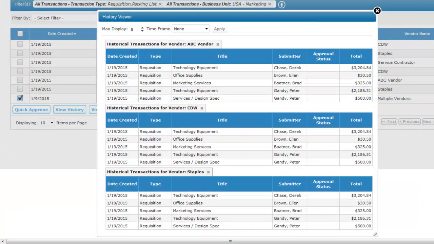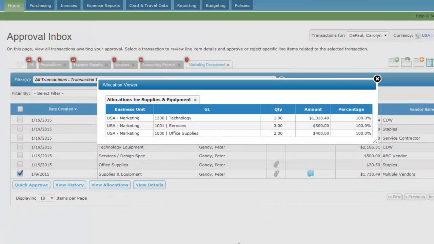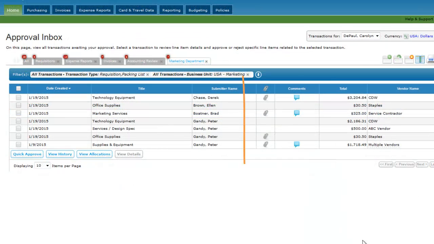You also have access to historical information related to a transaction. And you can see the business unit or department and GL account allocations for a particular transaction. From this view, you can also easily see if documentation or comments are attached to the transaction, inviting you to drill in to see more detailed information. We'll drill into this transaction now.